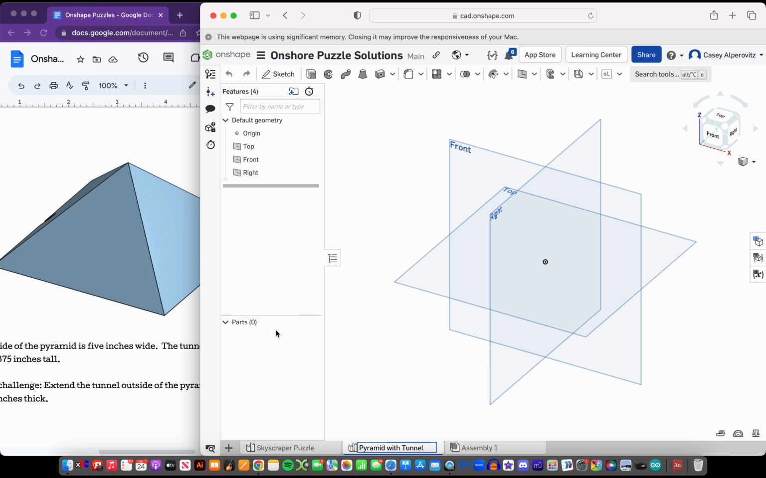That is how to spell tunnel, right? I am not good with spelling. Yeah, that looks right. Okay. Puzzle. Okay.